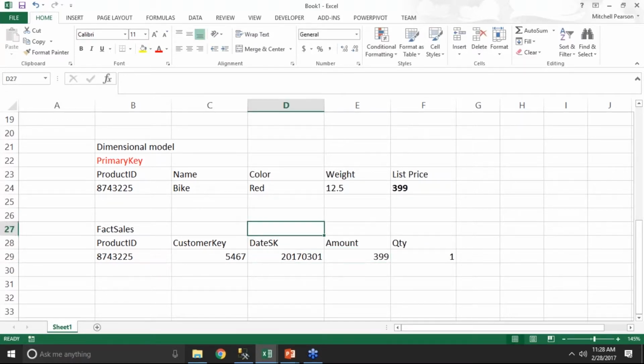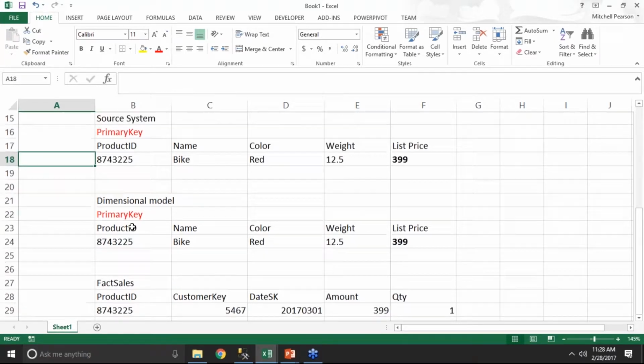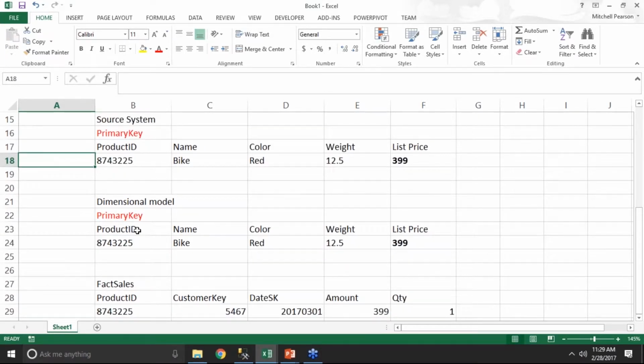All right. So here's the problem that we have whenever you have source changes in your source and the impact that it has on your dimensional model. So here's what we'll do. We'll go into our product ID, and let's say that somebody in the transactional system decided that the product ID that we're using just doesn't work for us anymore, and we need to change that. So they go in there and they change it to something like PD-8743225.